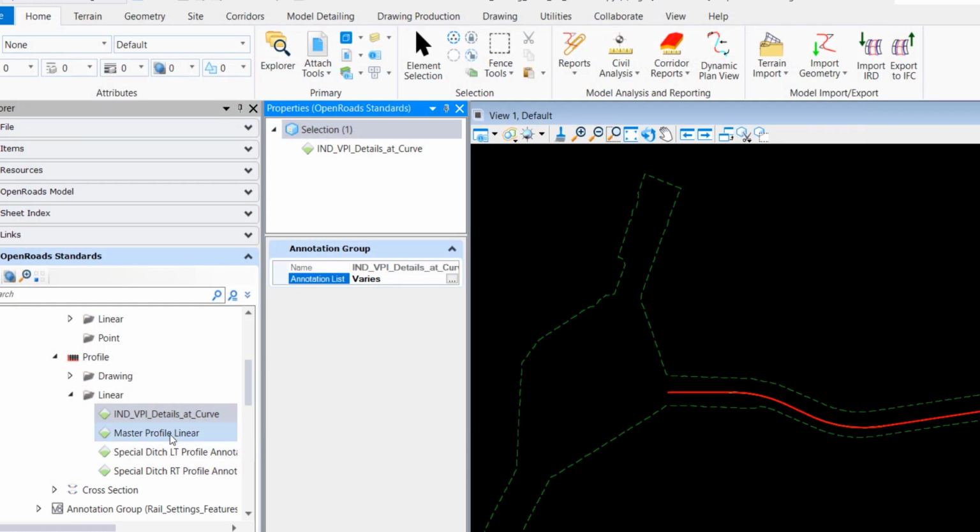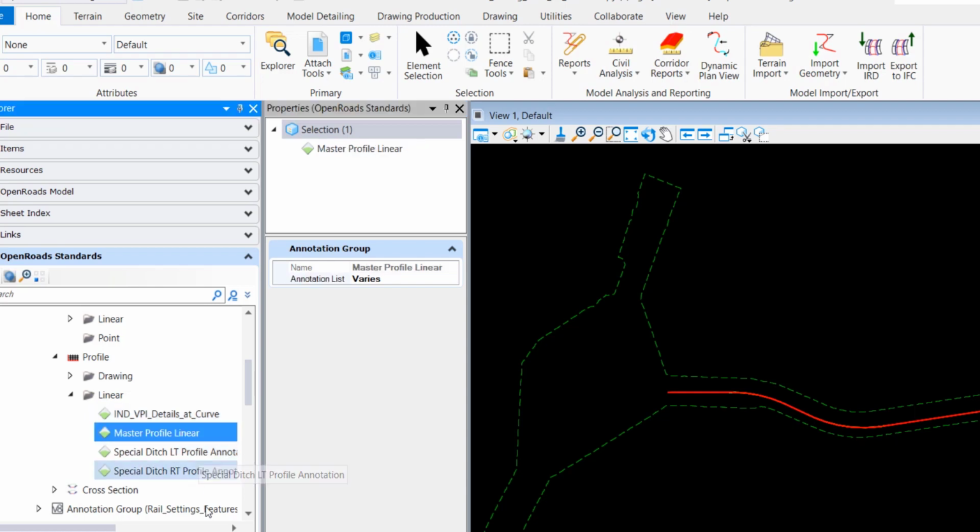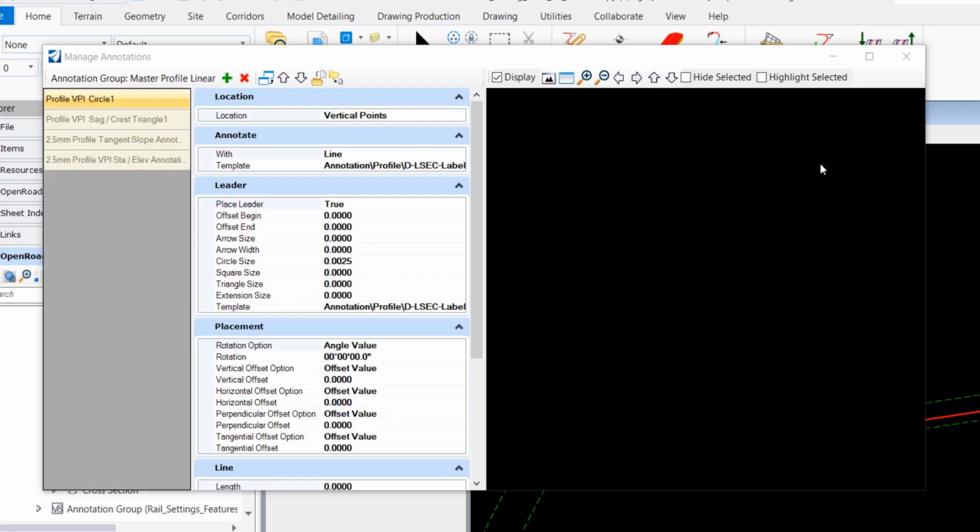Similarly, if I check the other one, this is the master profile linear. Just right click and manage. It's under varies. So this might be linked with your centerline alignment feature definition.